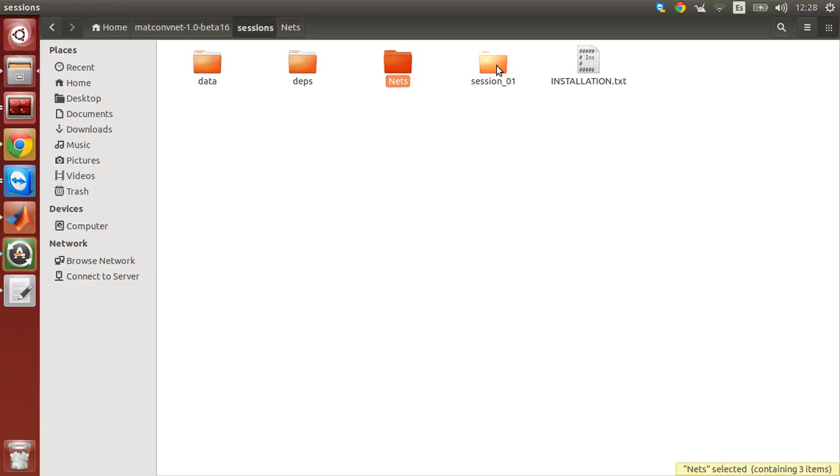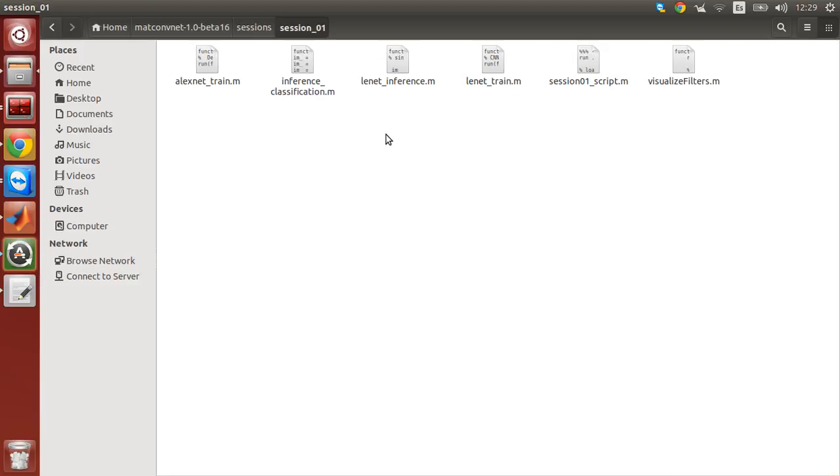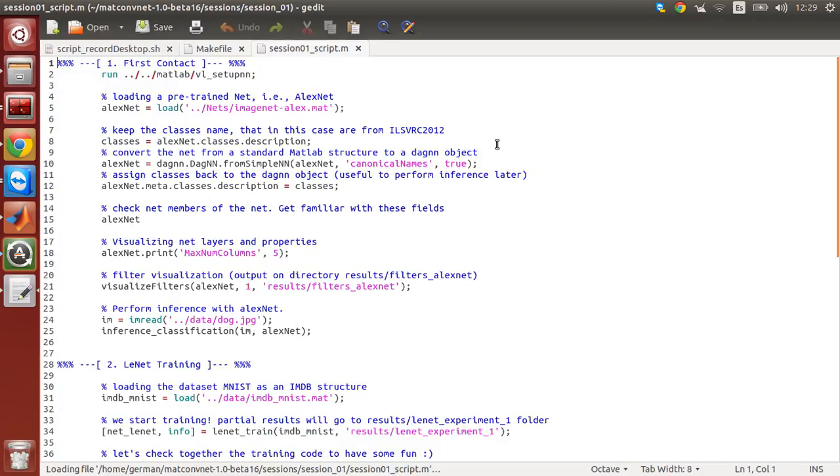Session 01 contains the main script of the session. So we're going to be following the script of session 01. The idea is to start running the script line by line and analyzing what's going on, stopping for a while, playing a little bit with variables and the different data structures, checking the code. That's what we're going to be doing during session 1.